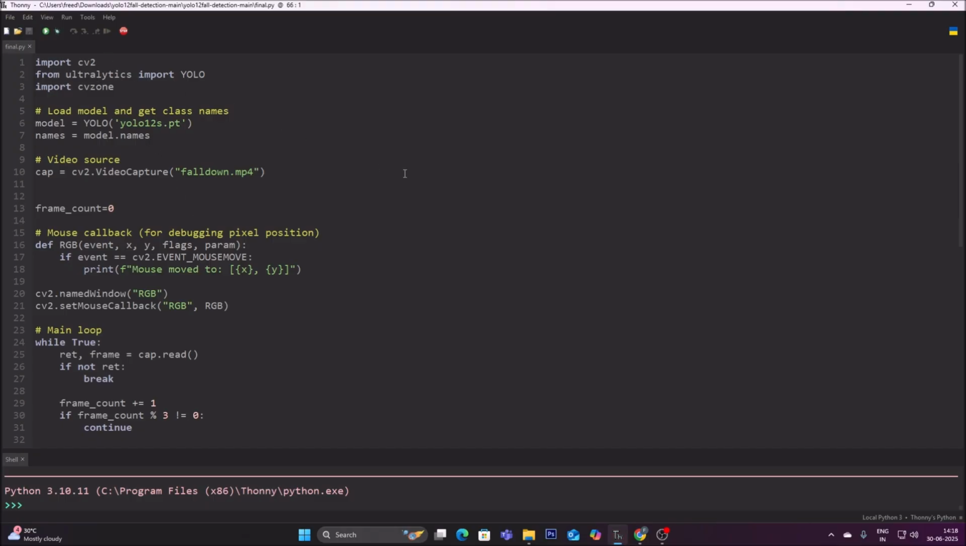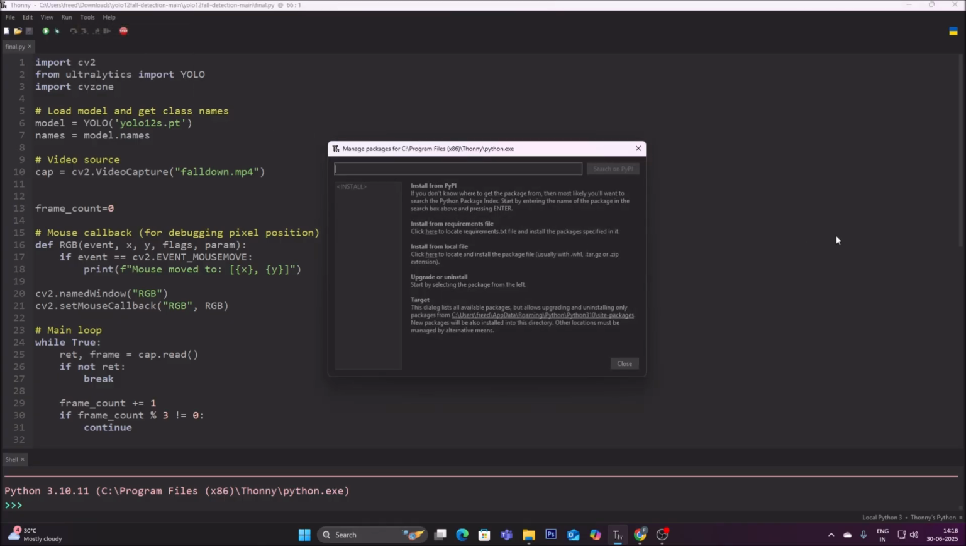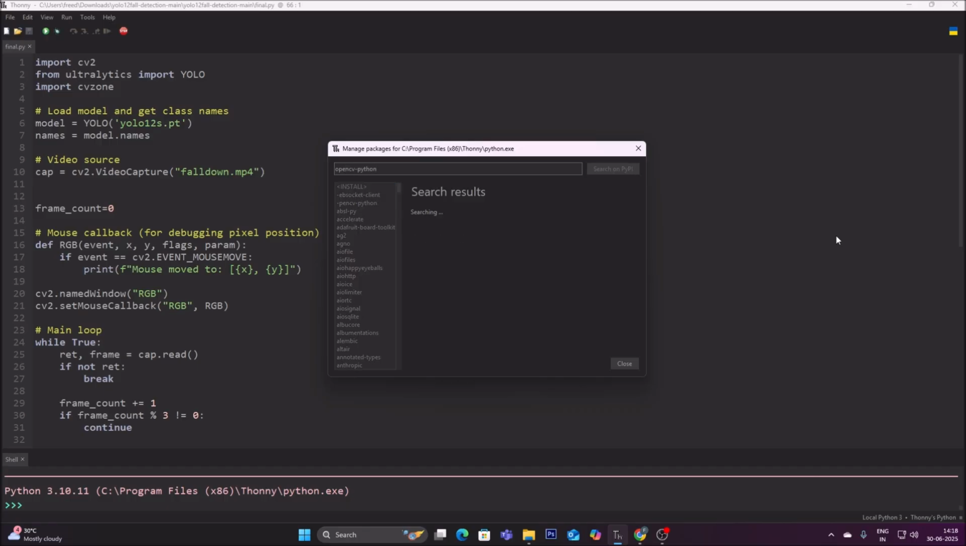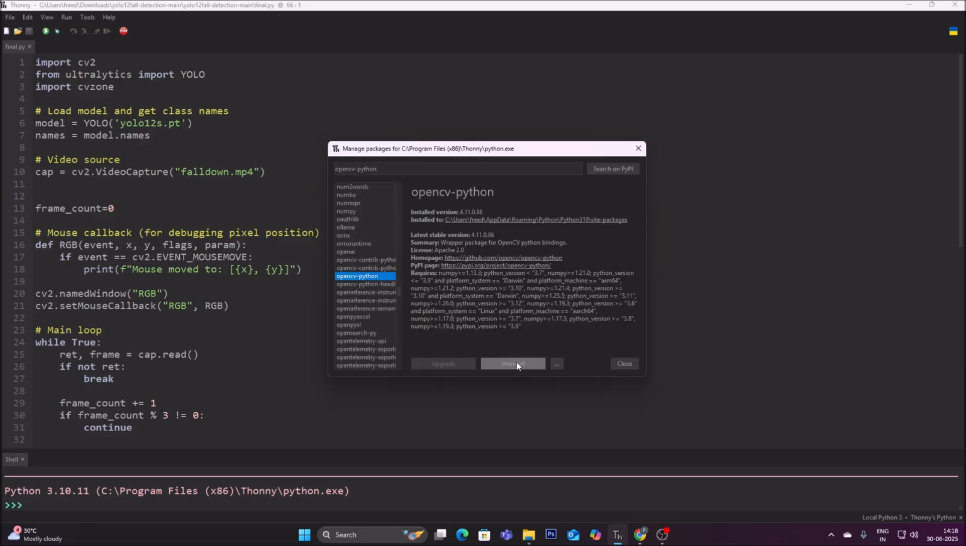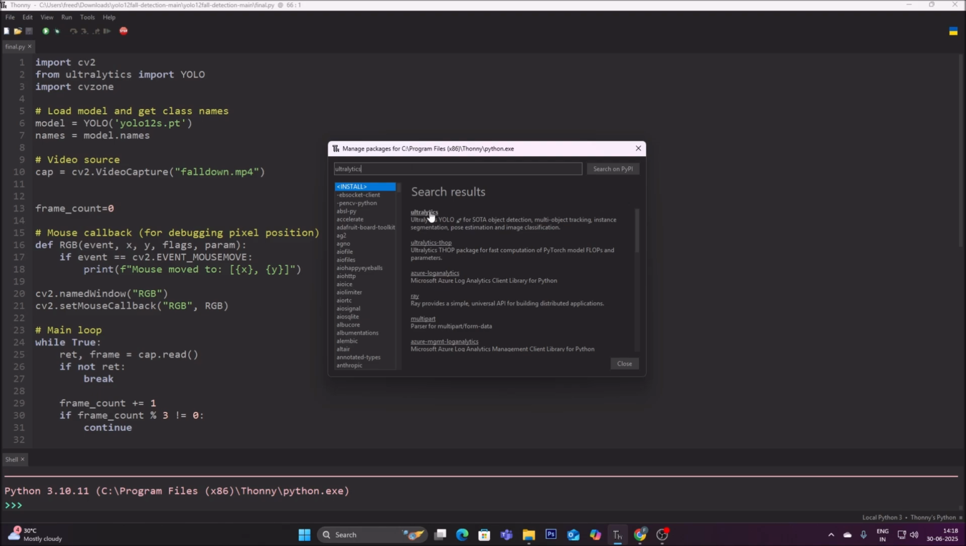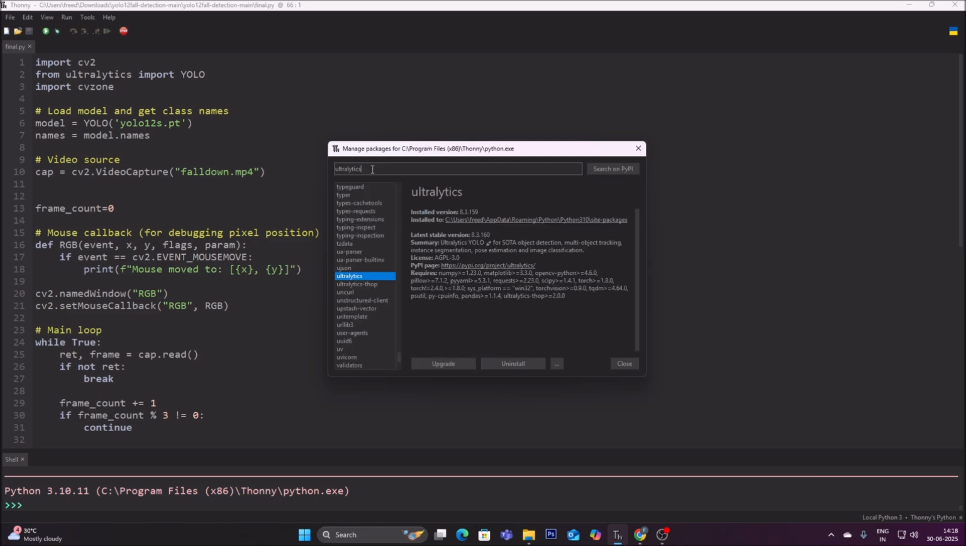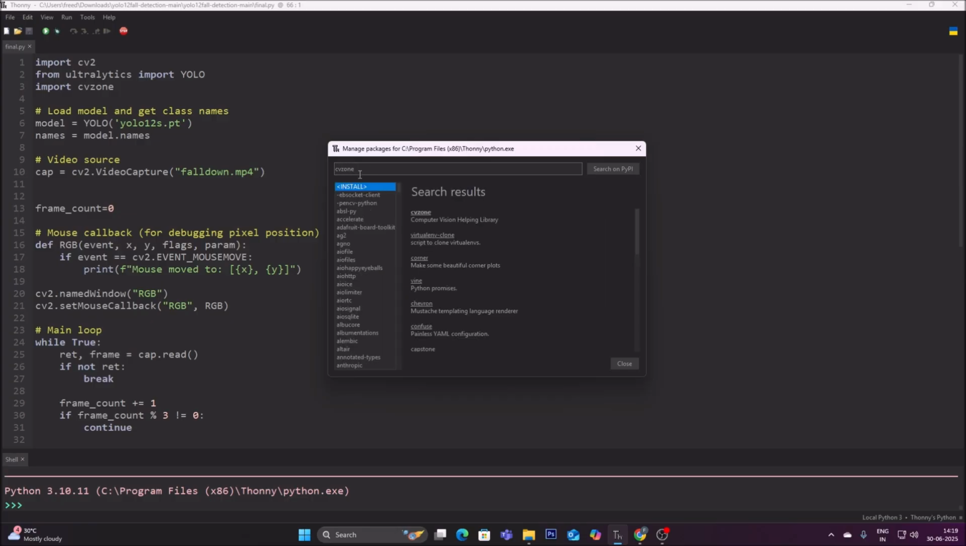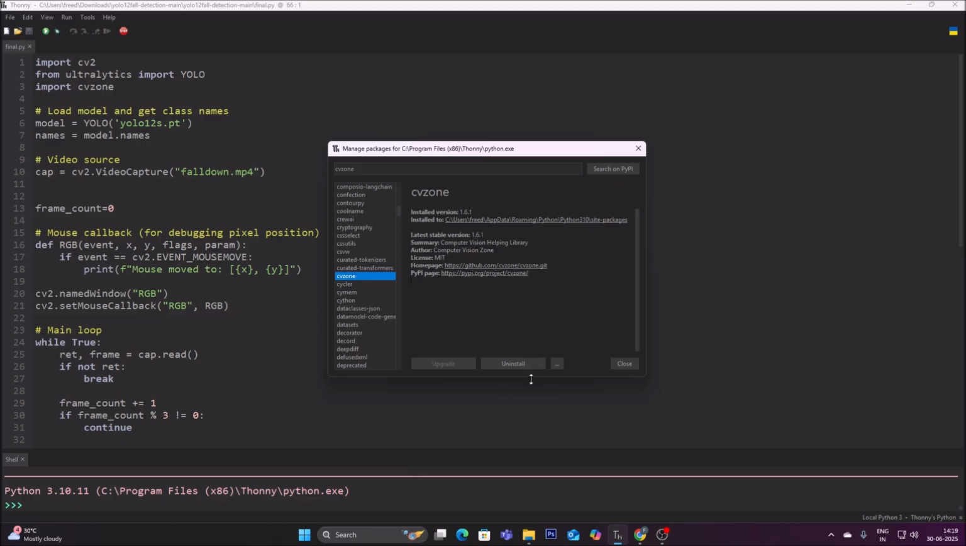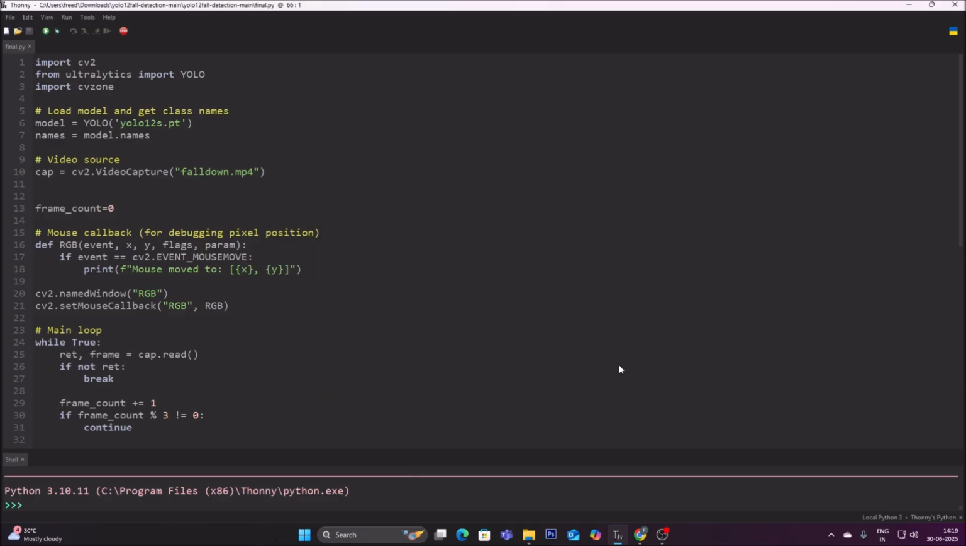Just open the code with the help of Thonny Python IDE, then go to tools, manage packages, and search for opencv-python, hit enter, first package, and click on the install button. Done. It will install opencv-python. Then we need the ultralytics package, first package, click on install. Done. It will install ultralytics. Then we need the cvzone package, first package, click on install. Done. It will install cvzone on our machine.